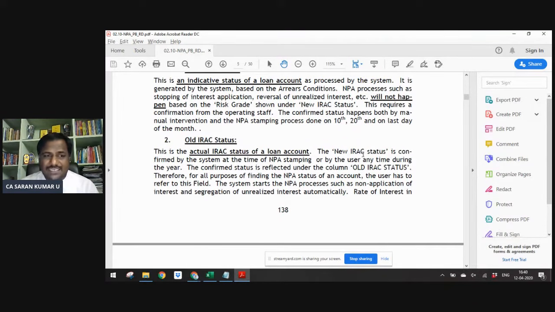The new IRAC status is confirmed by the system at the time of NPA stamping by the user or at any time during the year. Means based on the earlier condition, new IRAC status will appear in the system once the operating staff, as the case may be branch manager or whoever looking into the loans, they need to put a control in the system, then that will jump from the old IRAC to the new IRAC.